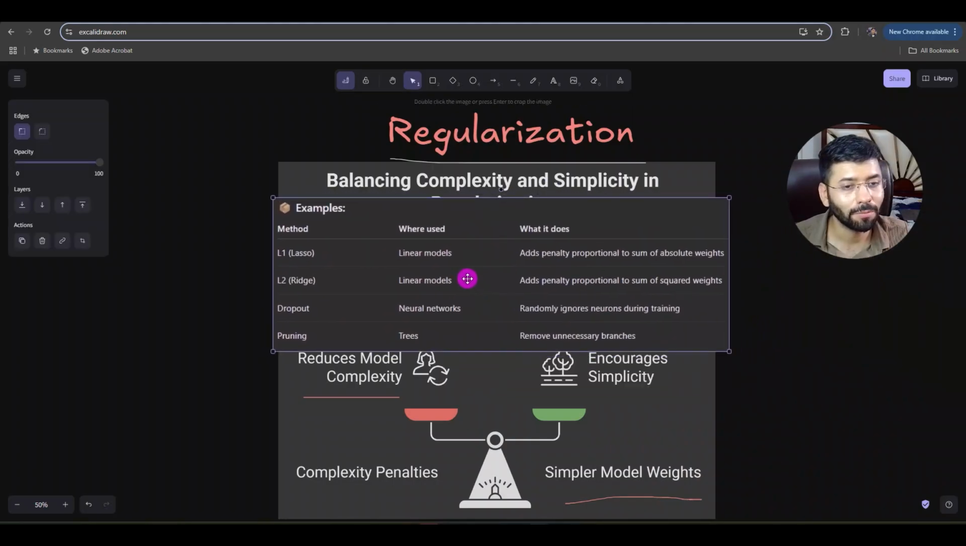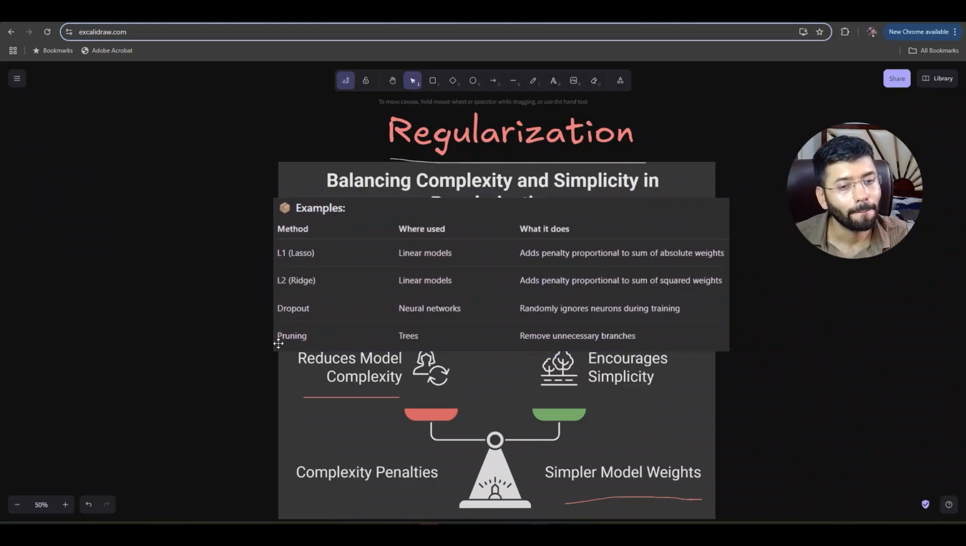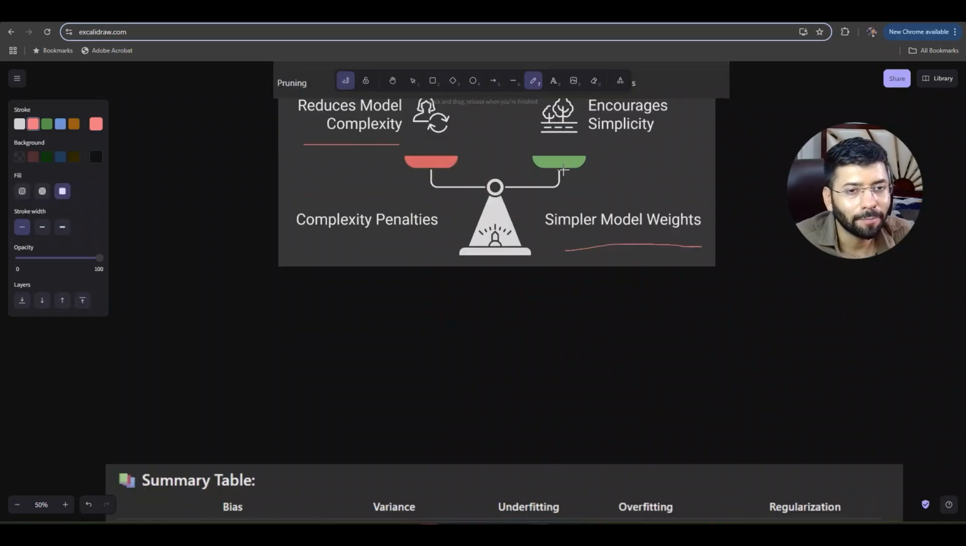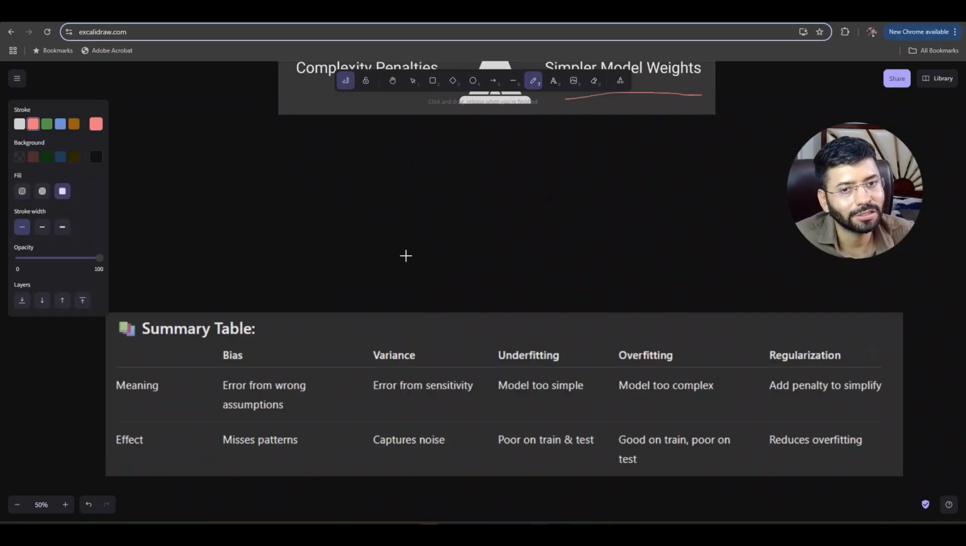Just if we see some of the examples, pruning is one of the methods which is used on trees, where it removes the unnecessary branches. And similarly there are other methods as well, like L1, L2, dropout, which work on linear models and neural networks. Now let's see in a summary kind of format what regularization does.